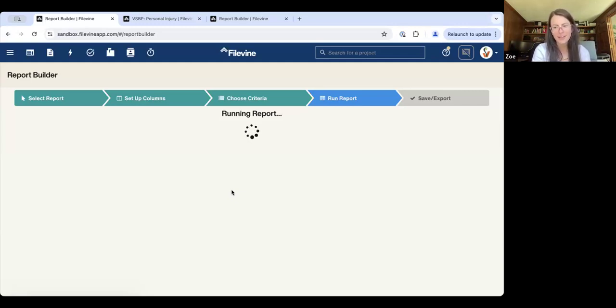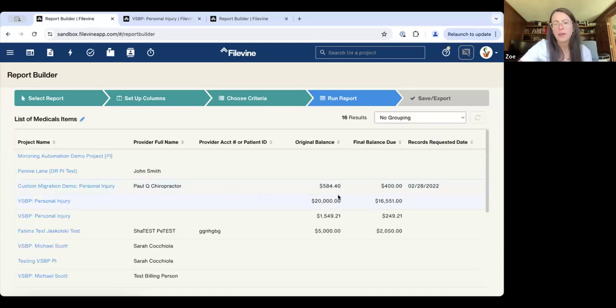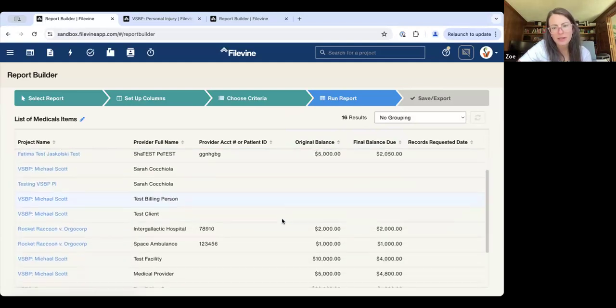Super fun while we wait for these. And again, if you have a ton of projects and a ton of data in Filevine, this can take some time. That's very, very normal. Okay, we have 16 results here.